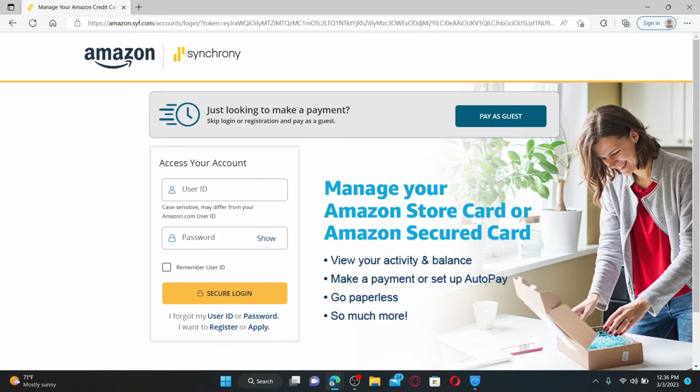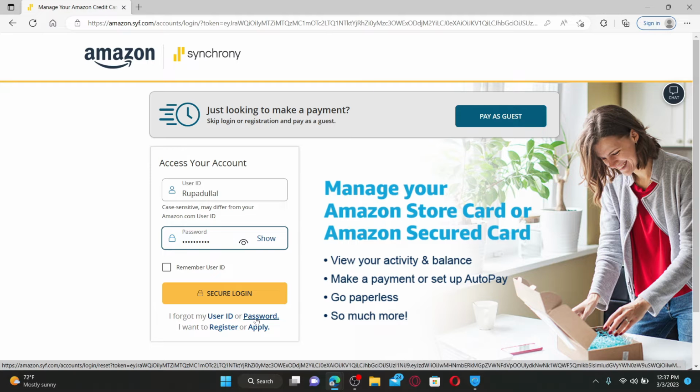Now, in the access your account text boxes, go ahead and type in your user ID associated with your account and enter your password on the next field. If you've forgotten your user ID or your password, you can click on the Forgot My User ID or Password link and follow through the on-screen prompts in order to find your credentials.